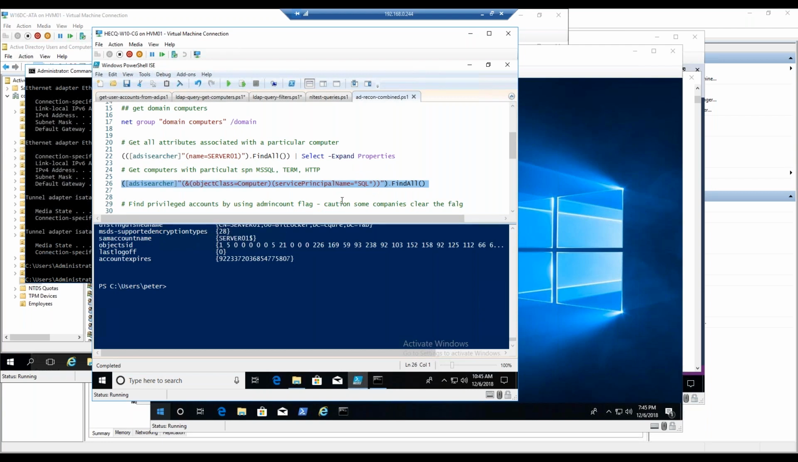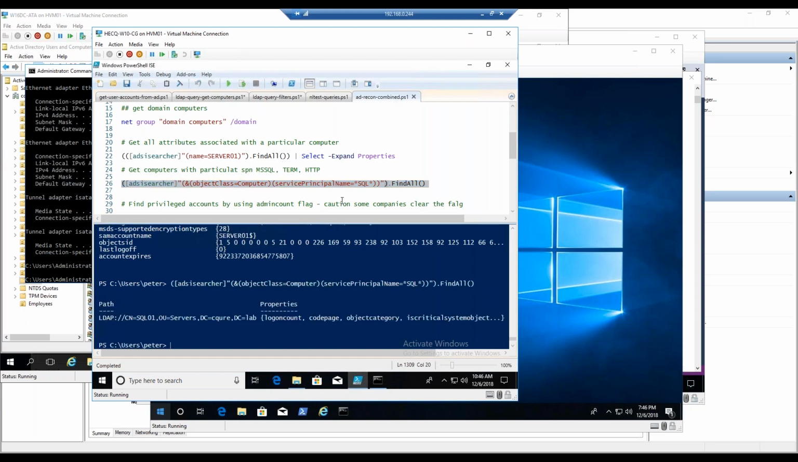Another interesting thing that we can do, we can check for computers with registered SPNs. Why? Because it means that something that is using Kerberos, some service, is running on those computers. And as you can see, here we've got SQL01 server with a registered service principal name.